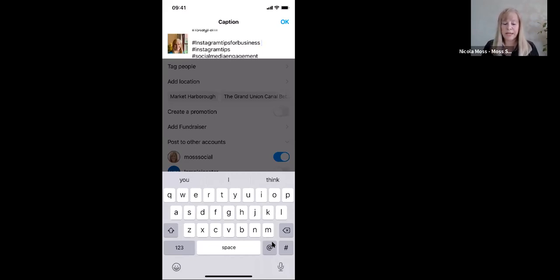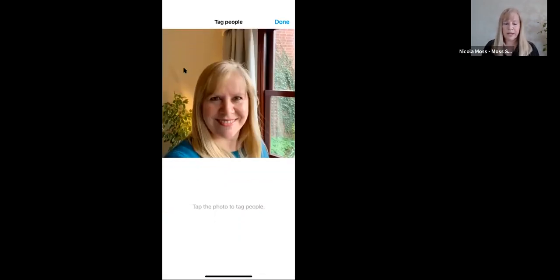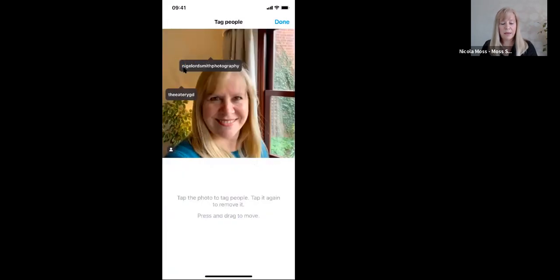Okay, so I've put some hashtags in, and then you probably see a little bit further down, you have the option to tag people. So I'm going to tap on tag, and that brings up the picture again. And simply what you do is you just tap on the picture and that brings up some names, or it will just bring up search. Now, this is just some of the people that I've been most recently interacting with, and that's not just on my own Instagram, it's on a couple of the Instagrams that I run for other people. So I'm just going to pop in a couple there, because they've been working with me.